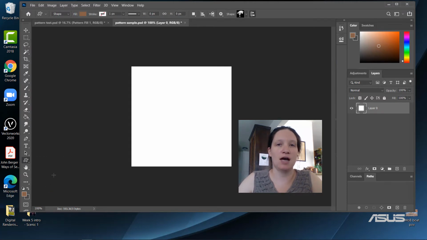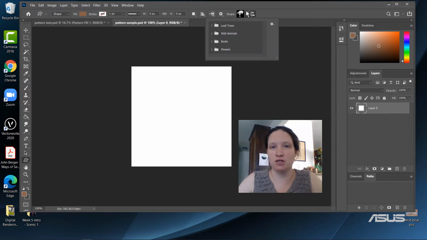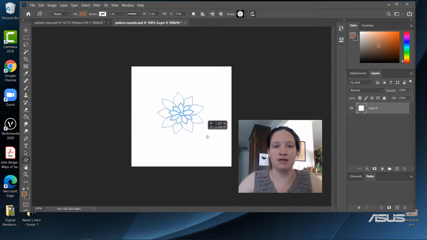Like what if I wanted a flower? Oh my gosh, it's making a tree shape. Whoa, look at all this madness. There's a lot of good shapes over here, y'all. What if I wanted to use this flower? It's almost like a stamp, right? Click on it. Now, as I drag, it's going to create that flower, right?